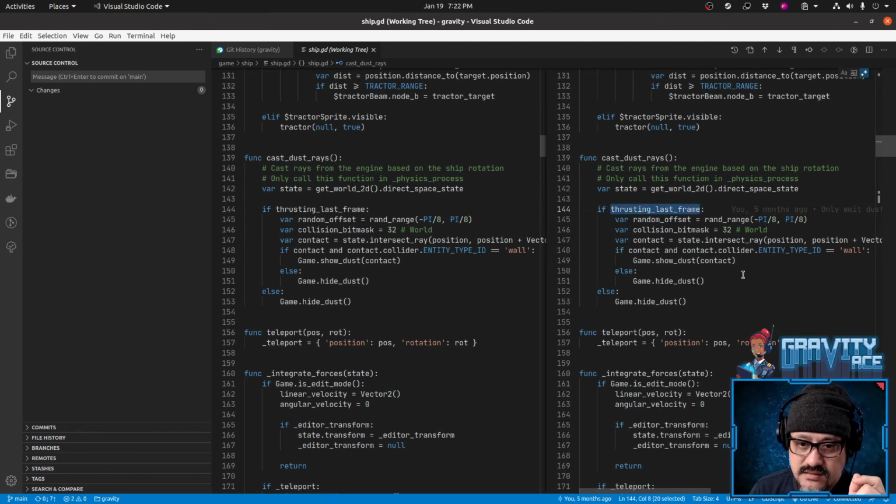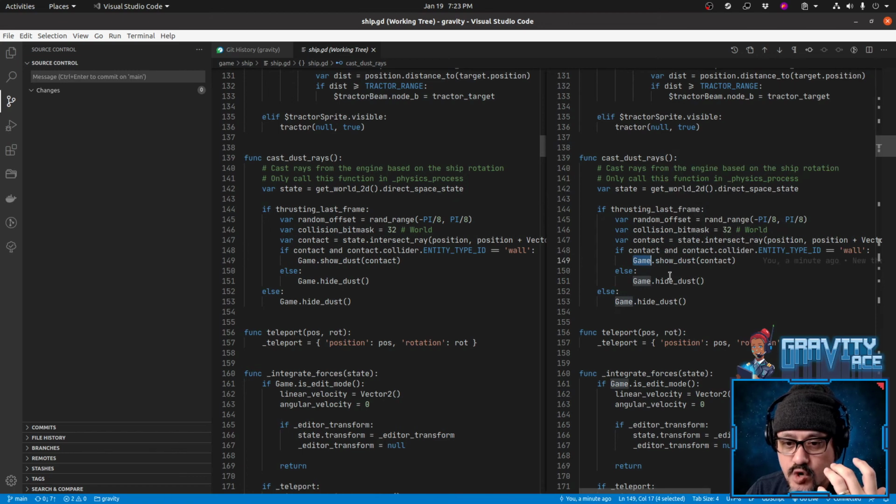It needs to be something along these lines. If thrusting last frame, and I mean, this is basically a timer. I could add a little timer here, a dust timer of some kind. But I would like this to be encapsulated, so I think I would want the timer to be in the game singleton, so that I don't have to know about any of those details for showing or hiding the dust in my ship. He doesn't care. He just wants the dust to show.